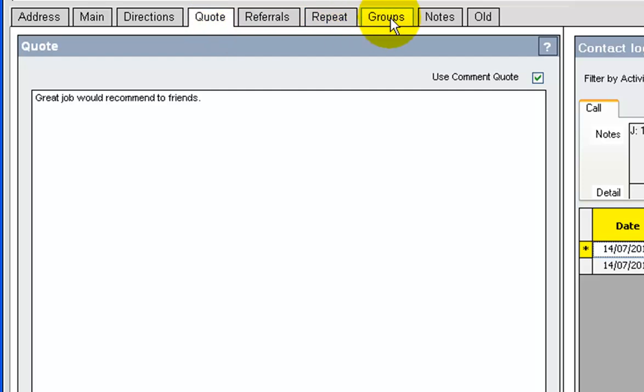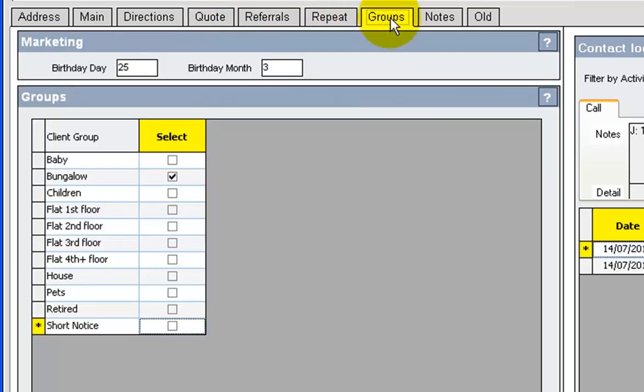The other one in here is groups, and we allow you to capture some basic demographic information in here. We allow you to capture a birthday and a birth month, so you know the day and month that your client's birthday is, and also some demographic groups. So have they got a baby? Is it a bungalow? Have they got children? Is it a first floor flat, house, pets, retired, short notice offer? These allow you to do mailings in some of the other editions based on the information that you capture. But at least in this free edition you can start to capture that information. So if you do step up to one of the other editions where you can start to do the clever mailings, this information's there ready for you.